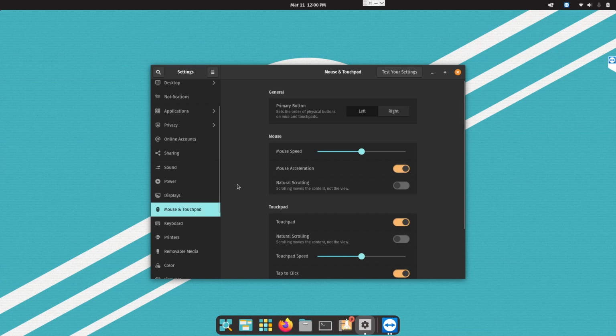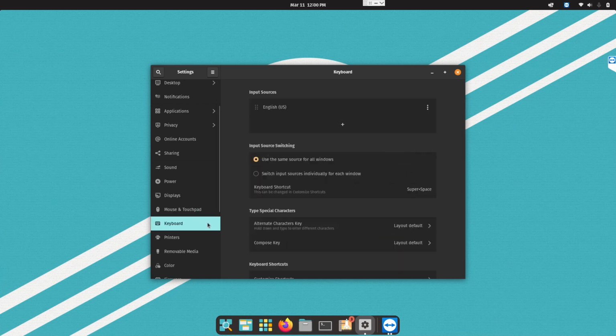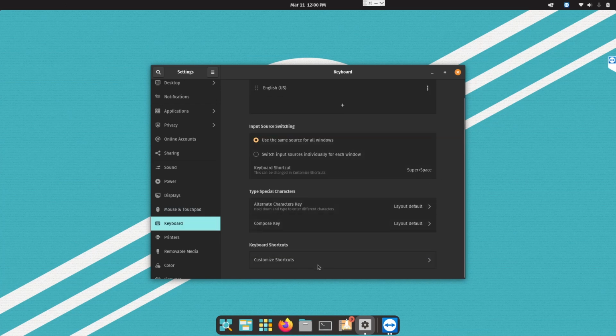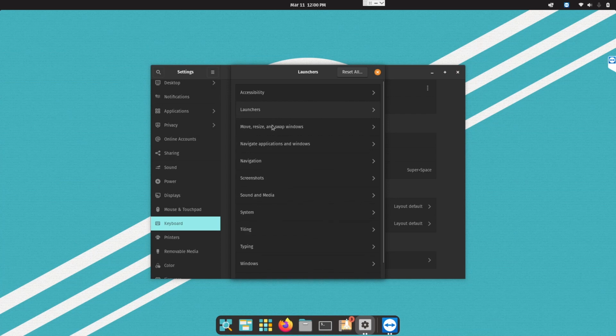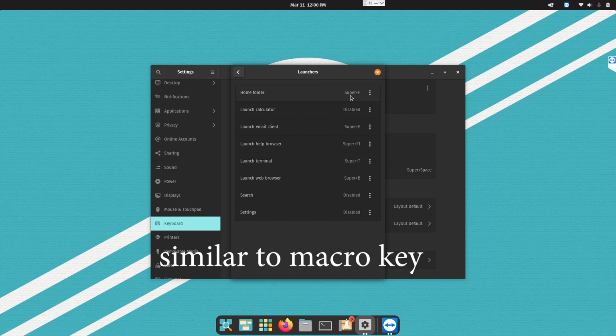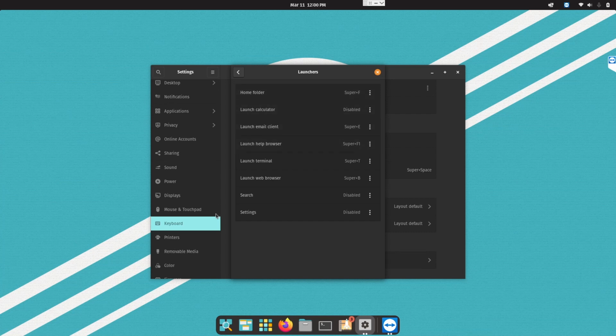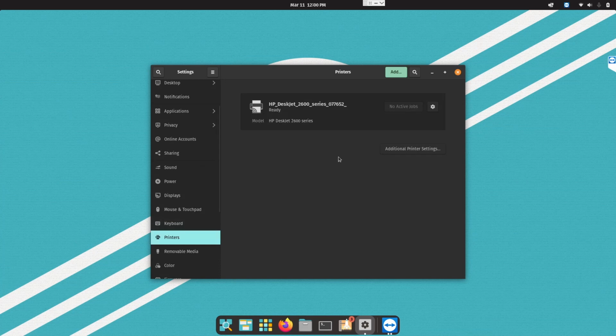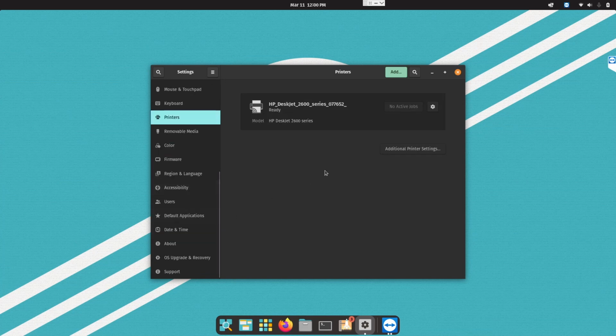Then here is the mouse and touchpad where it can control your mouse speed. Now here is the keyboard where you can control the keyboard. You can customize the shortcut. You can choose whichever function you want it to do. So if you were to use your start button plus F, it will open up the home folder. Here is the printer. Printer is automatically installed. It's cool.